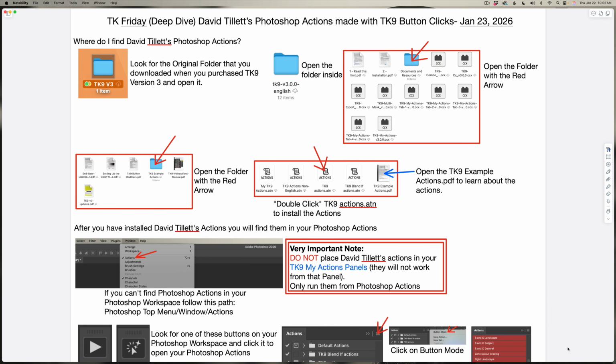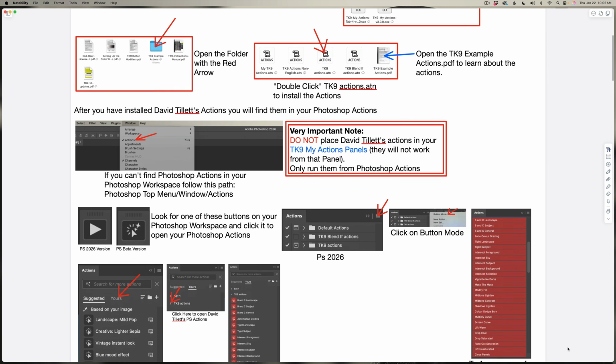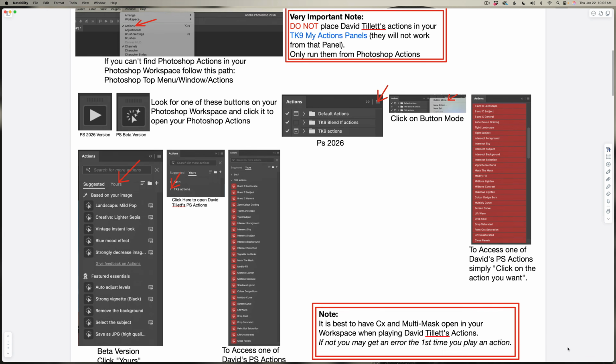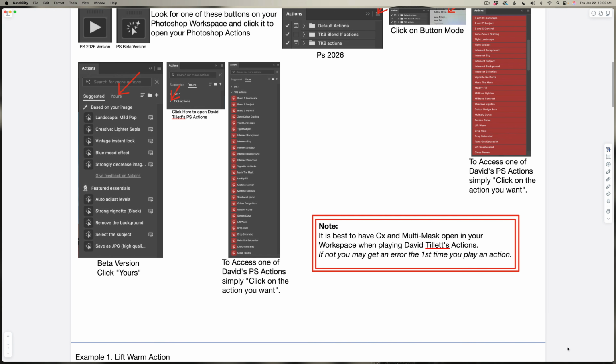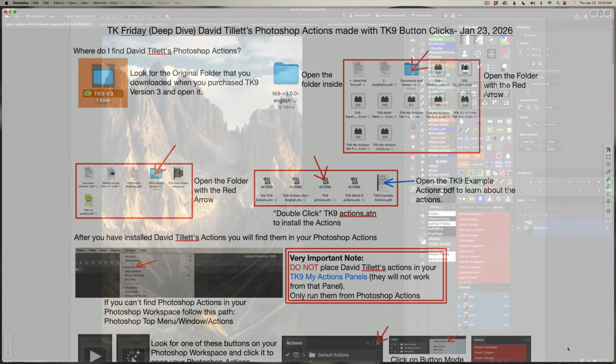By the way, when you purchase TK9 version 3, you got these David Tillett actions. And I have a PDF for you to download, as you're seeing right now on the screen. It shows you exactly where to find them. Maybe you've never installed them. This PDF will really help you. So download the PDF if you don't know where your David Tillett actions are at, and this will tell you everything about it, how to install them, where to find them. So do me a favor, download this PDF.